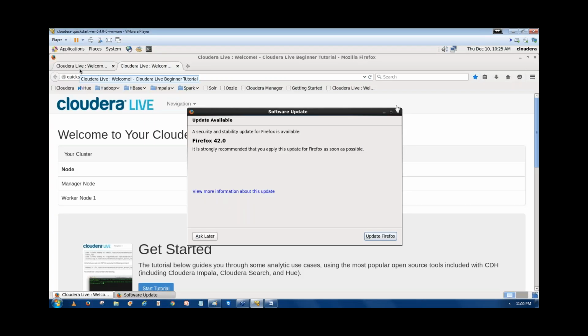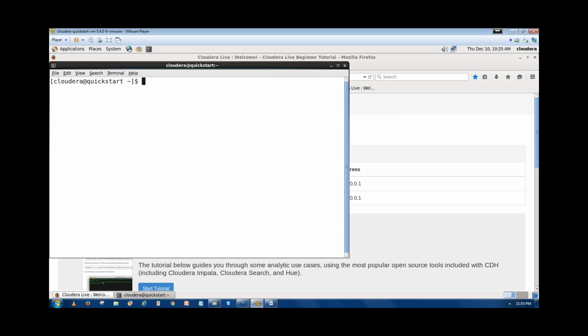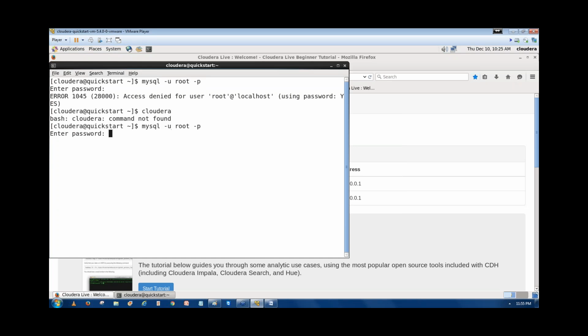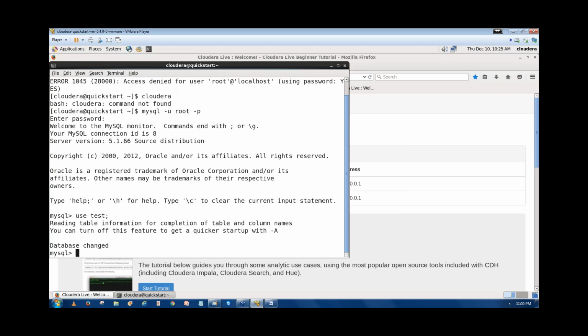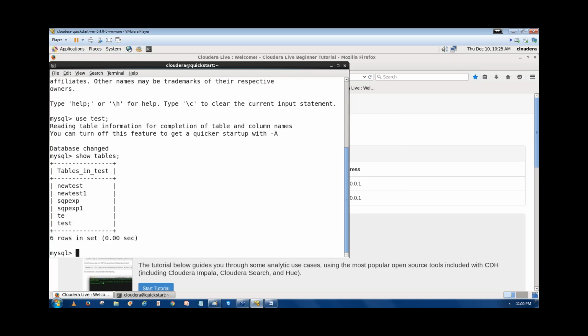I'm going to the terminal. Now I'm connecting to MySQL. Write mysql -u root -p. The password is cloudera. The database which I'm going to connect is test. Use test. I have some tables available. So this is the MySQL terminal.